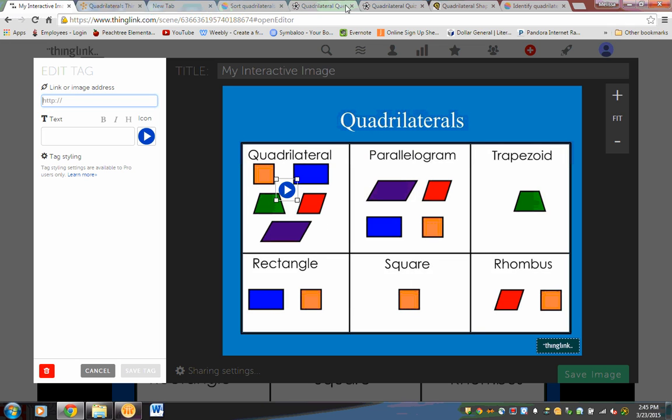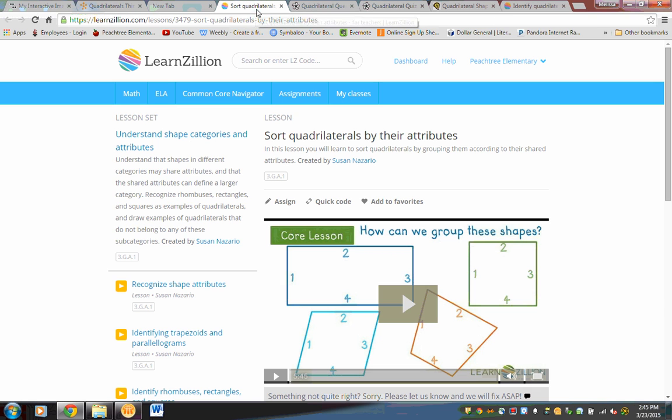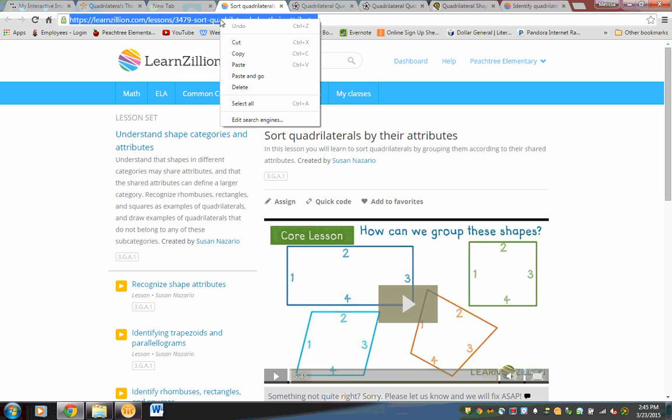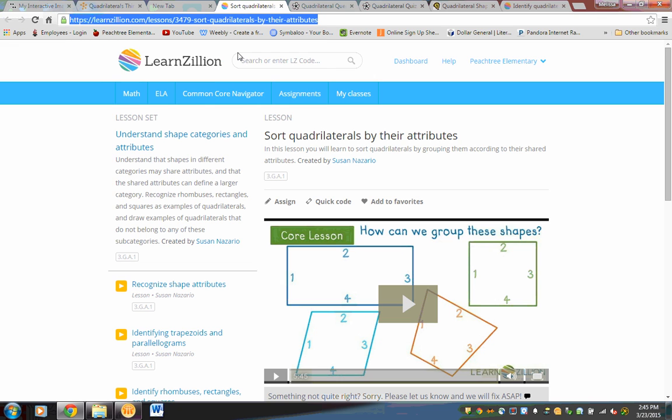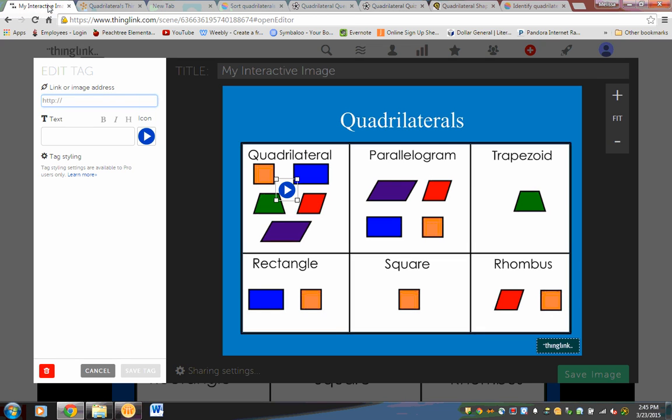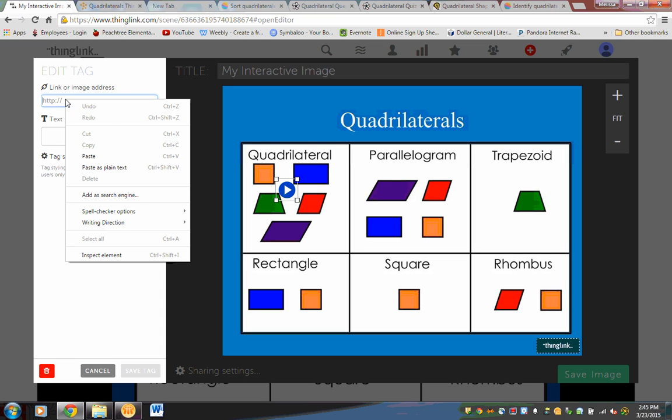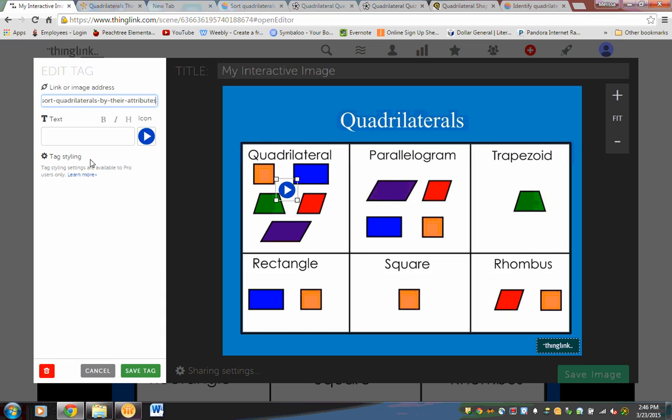And if you see up here, I've already found all of the websites that I want to include. So you simply go to the website. Here's a Learn Zillion video. Click on that URL to make it blue. So you select it all. And you're going to right click, copy, go back to your Thinglink. You're going to paste the URL in here, and then you can type your text.